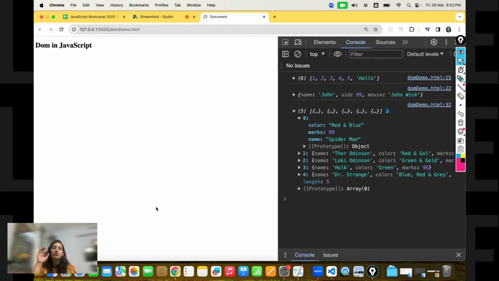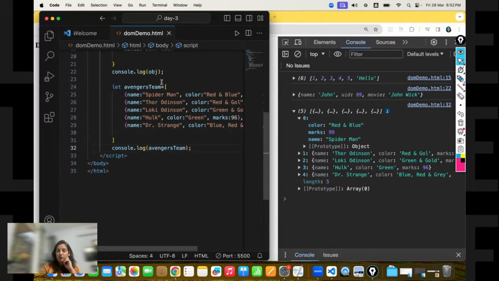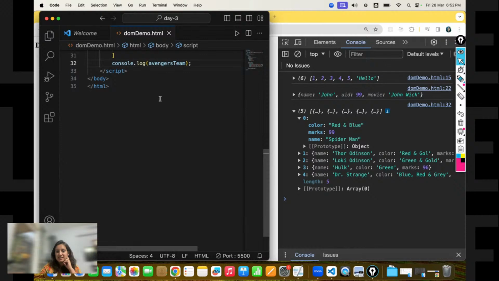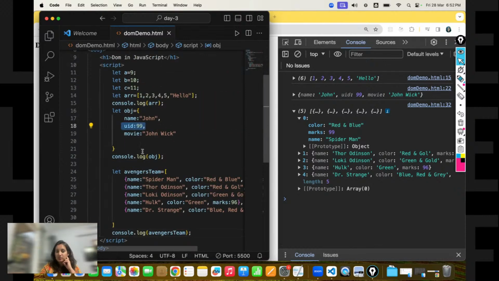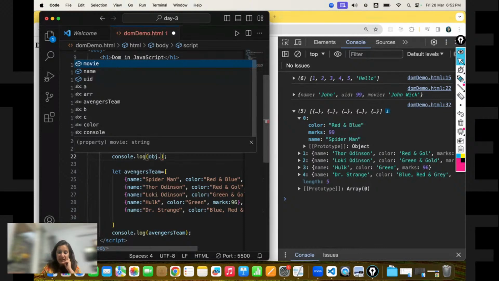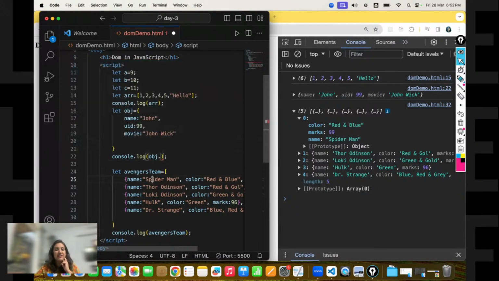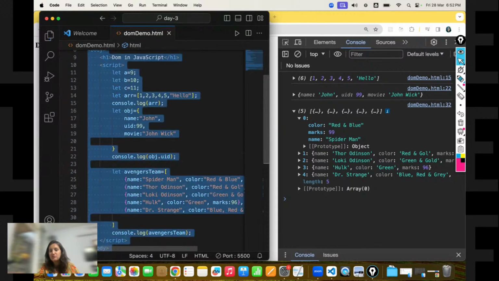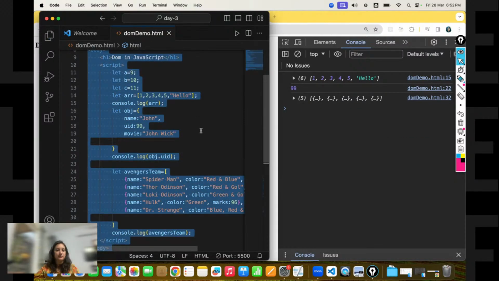Now, let me start talking about the DOM part. So what is DOM? Now you know that this is an object, right? If I want to access the data inside the object, let's say the UID of this object, I have to write the dot operator and then the name of the property. This is a key value pair we are storing here. The left hand side is known as the key or property, and the right hand side is always known as the value. To access UID, we write the object name, obj, the dot operator, and then UID. If you save it, you will see 99 coming here, correct?